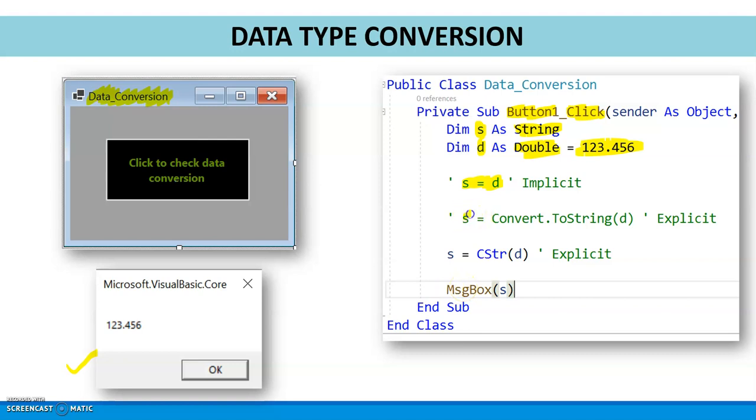Another method is S equal to Convert.ToString, and in the bracket your source variable, that is my D. So I want to change 123.456, which is the value of D, into a string, and for that I have used Convert.ToString. And another method is CSTR to convert the data: CSTR and in the bracket D, and you can simply assign it to S. This is your targeted variable.